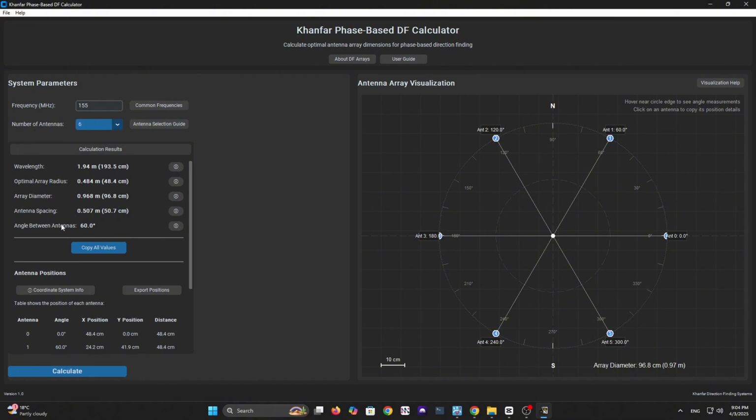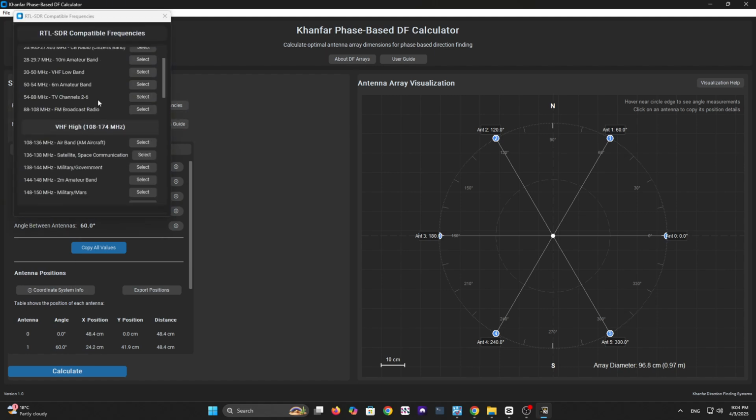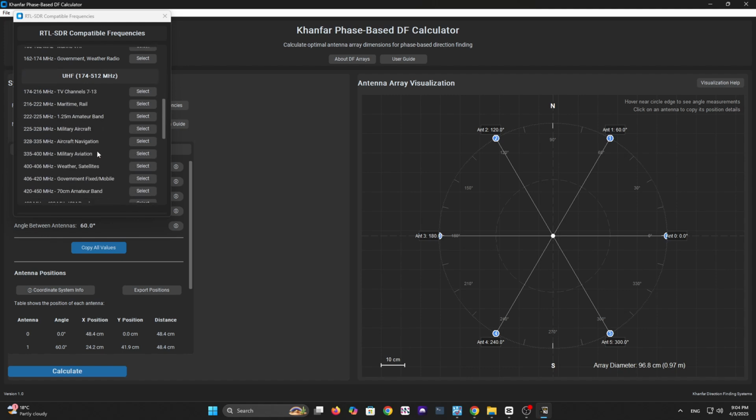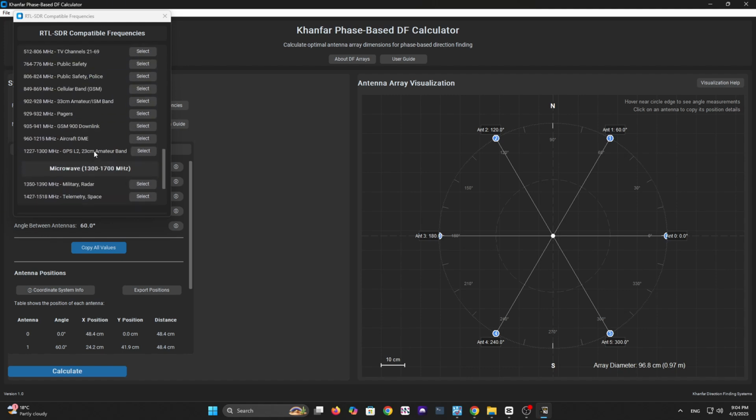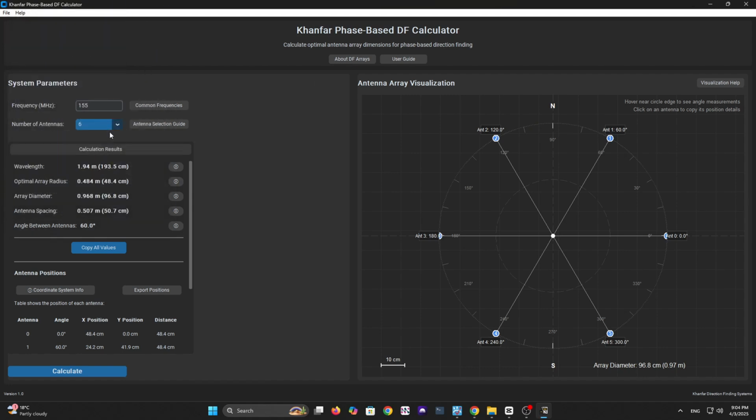And here you have information about DF arrays. You have information here on the left, and you have system parameters. Here you set your target frequency, and here you can see the common frequencies in the list. After you put in the frequency, you need to put in how many antennas you want to use: 3, 4, 5, 6, and 8.